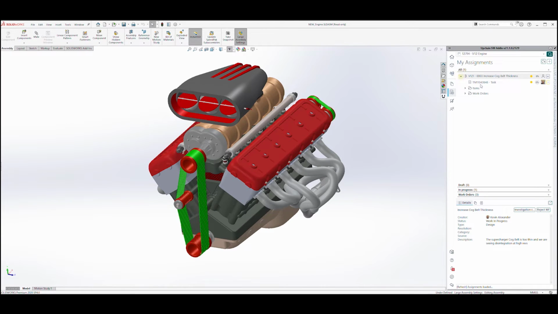Now let's take a look at my assignment. It looks like I need to increase the cog belt thickness. Clicking on the assignment provides additional detail. Here at the bottom, I can see that the supercharger cog belt is too thin, and we are seeing disintegration at high revs.